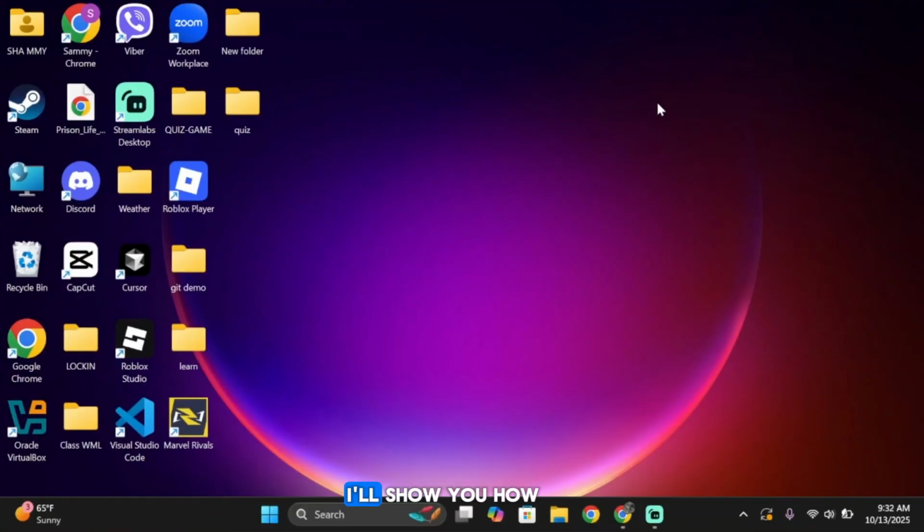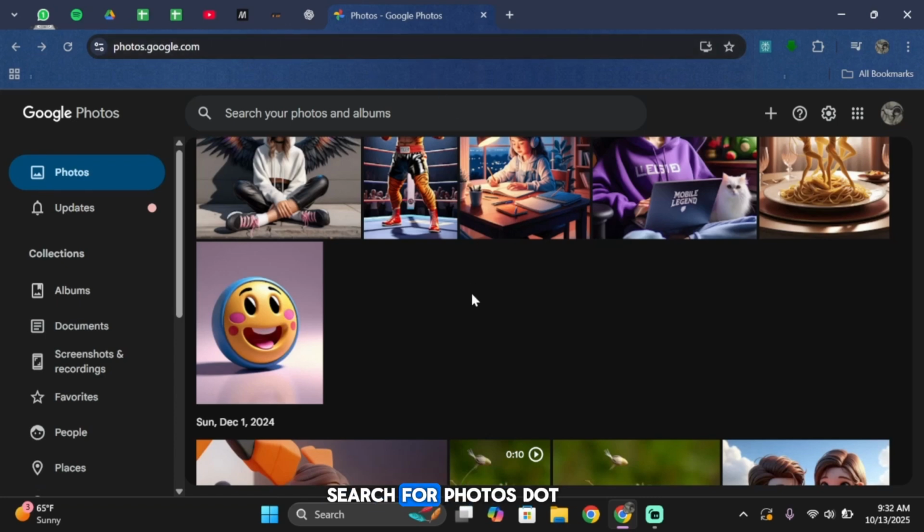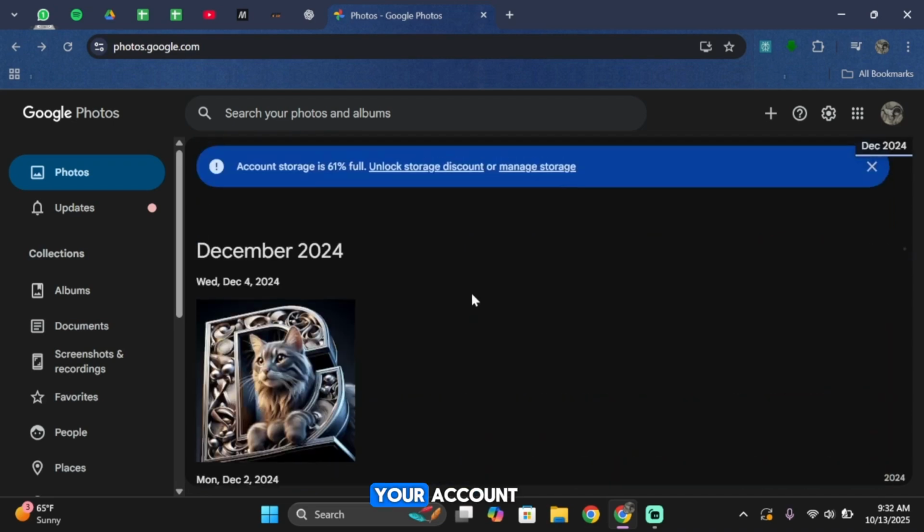In today's video, I'll show you how you can delete all Google Photos at once. So let's get started. For that, open up your browser and then in the search bar search for photos.google.com on your computer and sign in to your account.